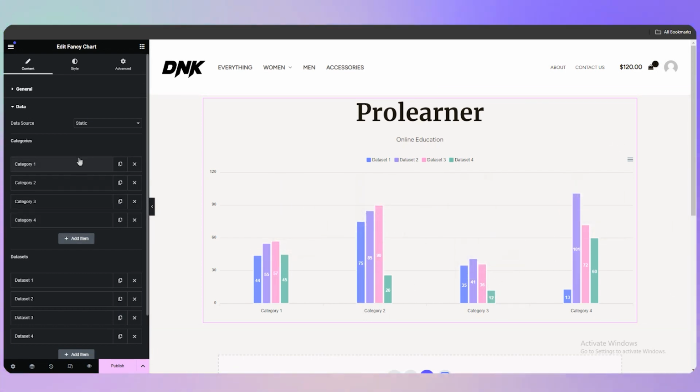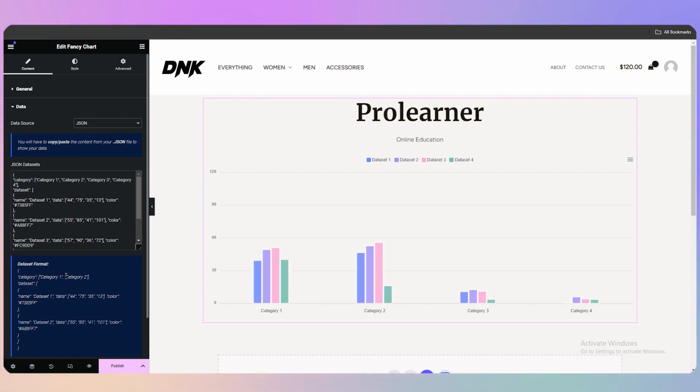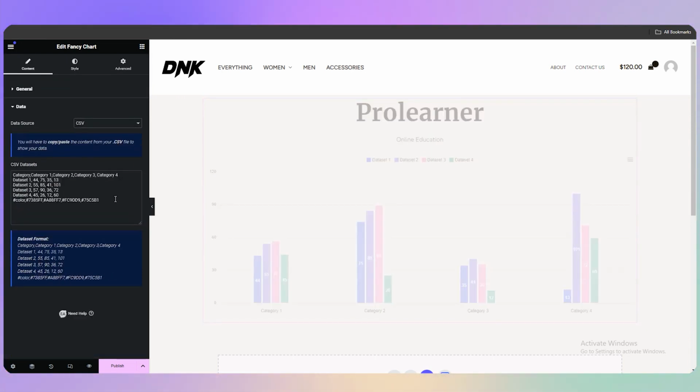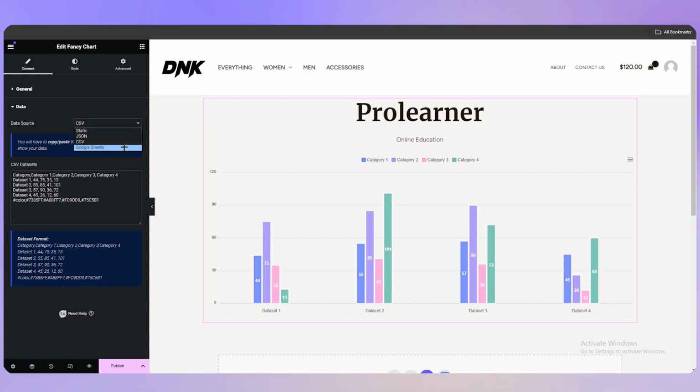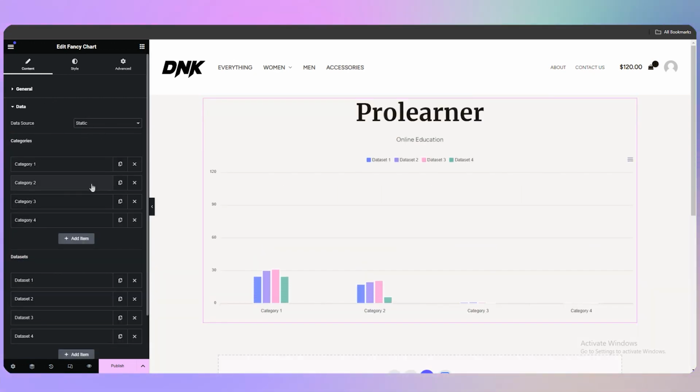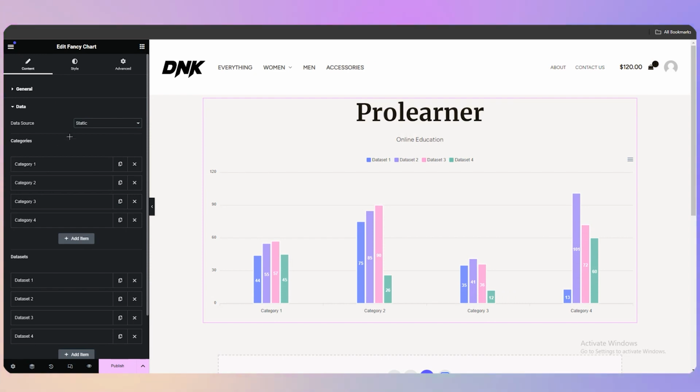So this is how it is lined up right now. We can change the static mode to JSON. If you want to enter the JSON data, you can also add that over here. If you want to add a CSV file, you can also add those over here. And obviously we can add Google Sheets as well, but static is the one where you can create your own. So this is what I'm going to show you right now. This is all manual, and if you have already created, you can choose these three options as well.